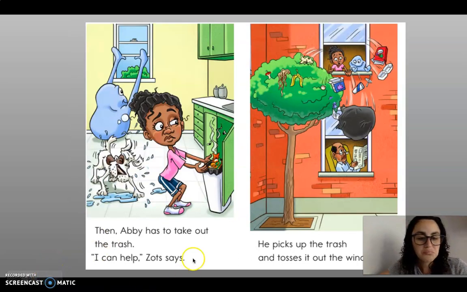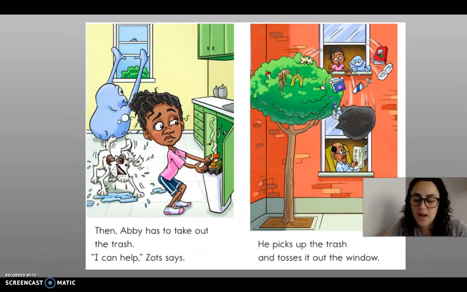Okay, let's keep going. Then, Abby has to take out the trash. "I can help," Zotz says. He picks up the trash and tosses it out the window.